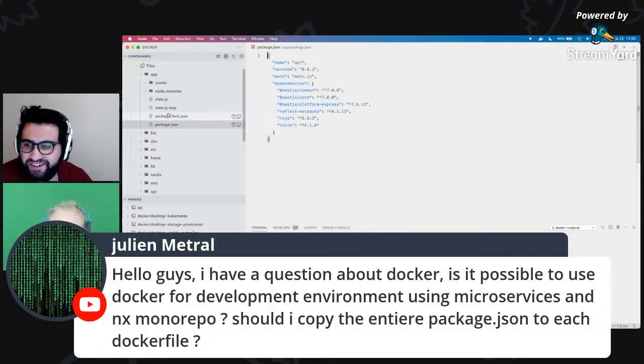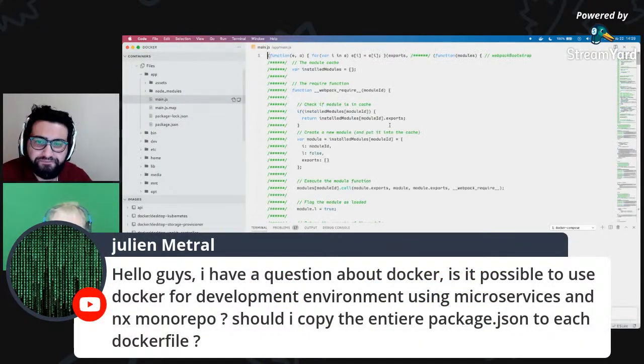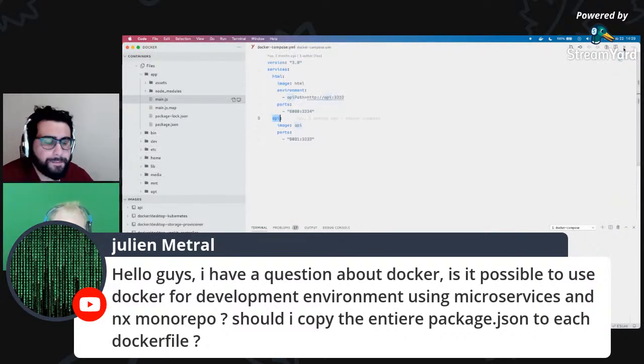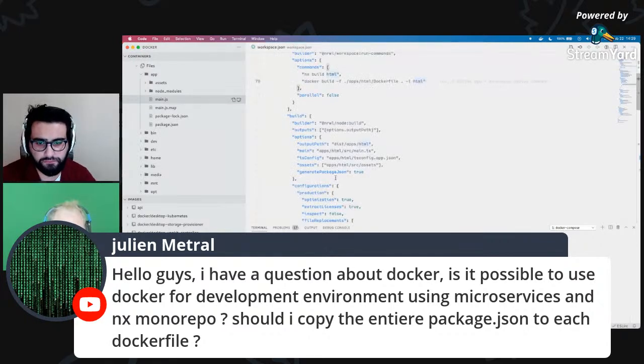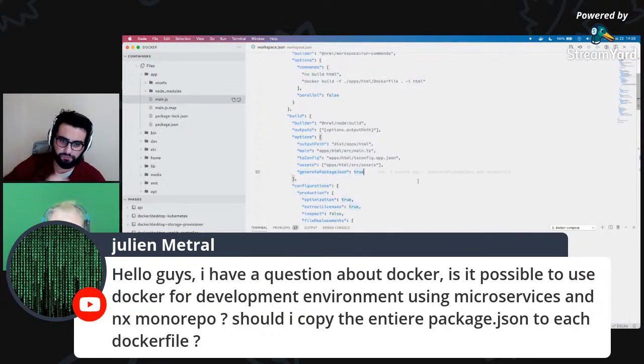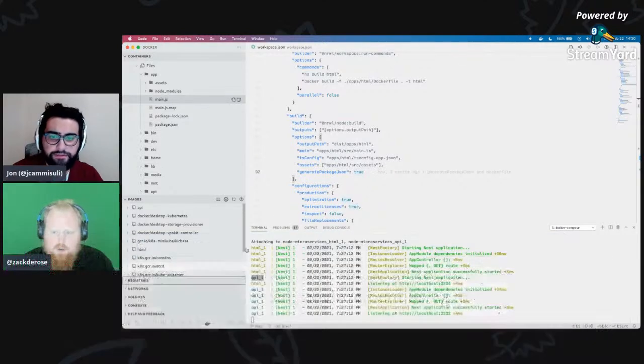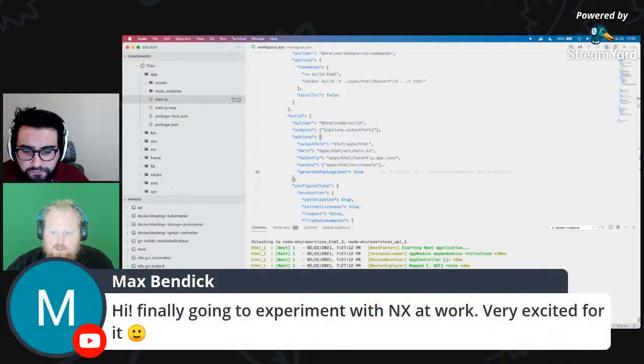Going back to the second part of Julian's question here, I guess we kind of addressed this already, but we're using that command inside the builder that John was showing, the generate package JSON. Yeah, he's got it there. By setting that to true, NX will generate a package JSON for you on build, so you don't need to have one that you make yourself. NX will kind of magically do a trimmed one for you. So very cool there.